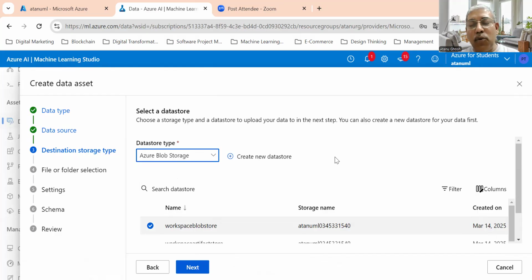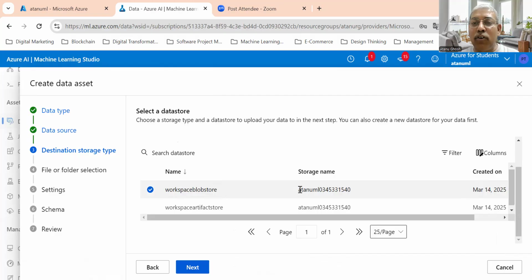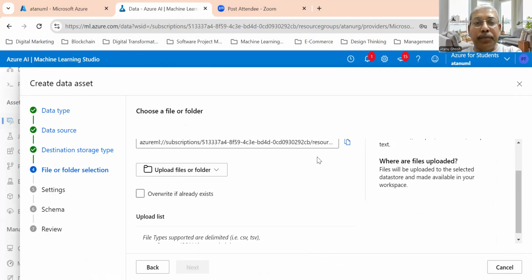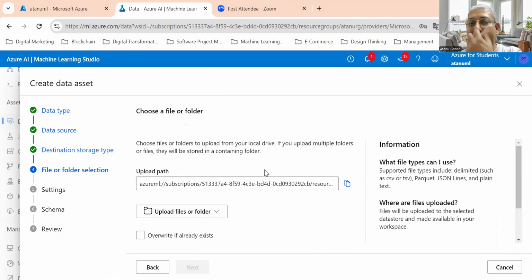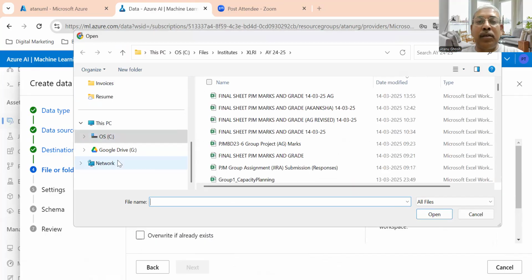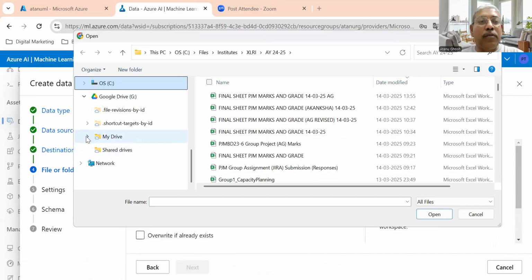I could have created my own data lake and put it there, but this particular case is not required. So I will stay with the blob storage that Azure has automatically created while creating the machine learning studio. So we'll leave it as blob storage. Okay. So I can now upload the file or folder from the path where it exists. So I'll pick it up from my local drive.